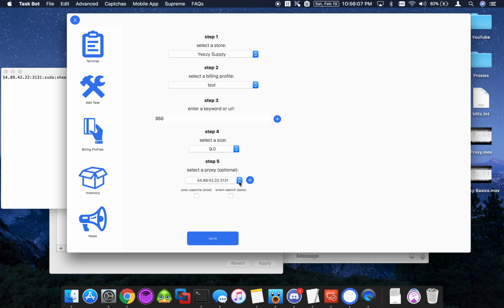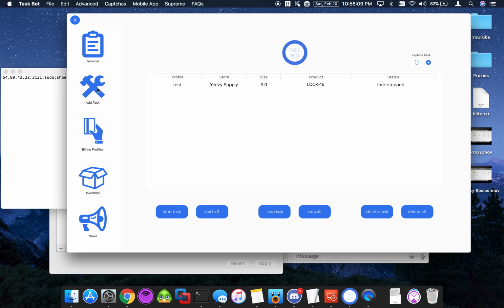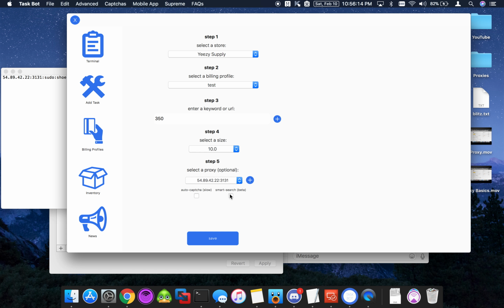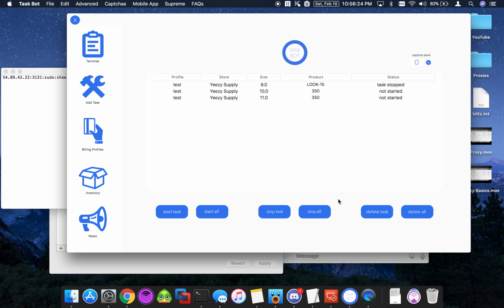So let's talk about smart search. So you see we already have this one task for user supply. Let's go in here and create two more. So we'll do a size 10 with the same proxy, smart search, we'll enable that and click save. Let's do 11 as well, smart search, and save, and we'll go back to terminal. So what smart search does, and I'll run it now just so you can see, is we have our first task running, searching for the restock. The other two are sitting dormant.